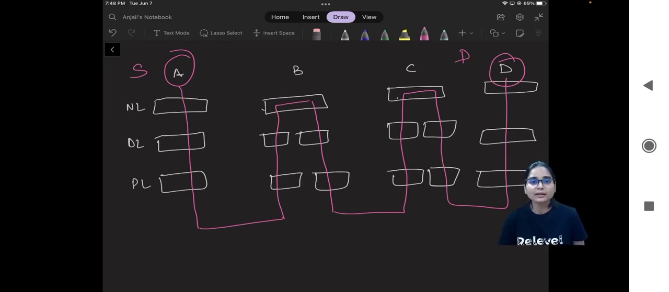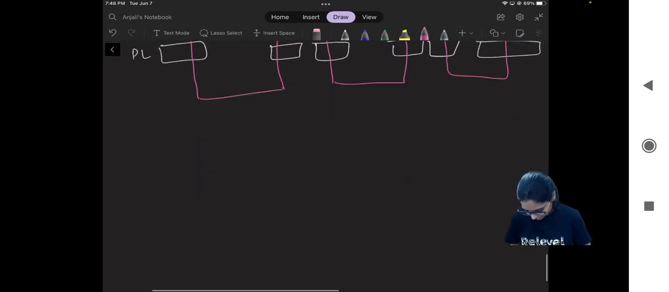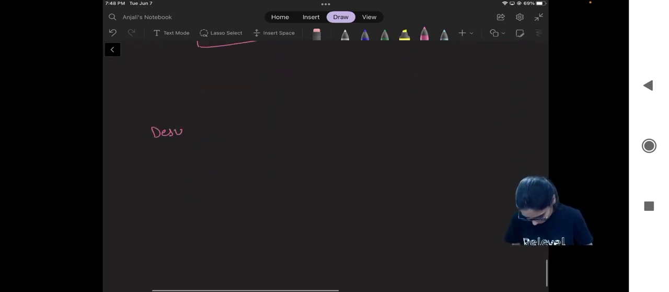All right. Now, if you are discussing all these things, we will also be discussing some of the design issues which we have with our network layer. So let's discuss that. Design issues with network layer.